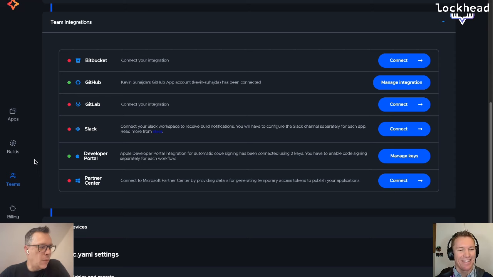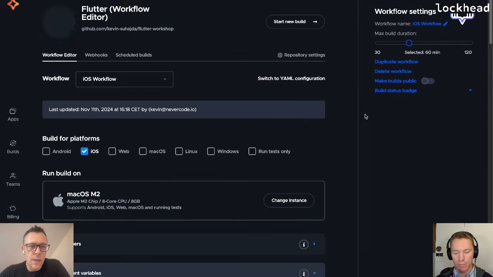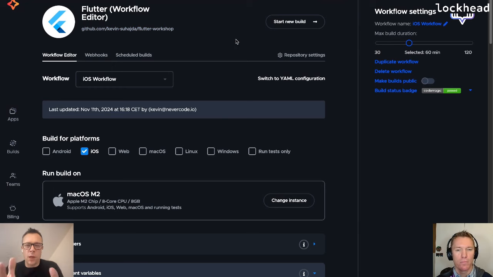Okay, great stuff. So we will then go back over to this apps tab over here. So I've already added my application as we went through earlier. I'm going to go into the configuration of it here. So this brings us into what we call the workflow editor. So with Codemagic, you've got two options. You've got the GUI-based configuration here. And if you've got more advanced use cases or you're more used to checking in things into your source code for configuration, we've got the YAML option. We're going to focus on this particular app using the GUI.